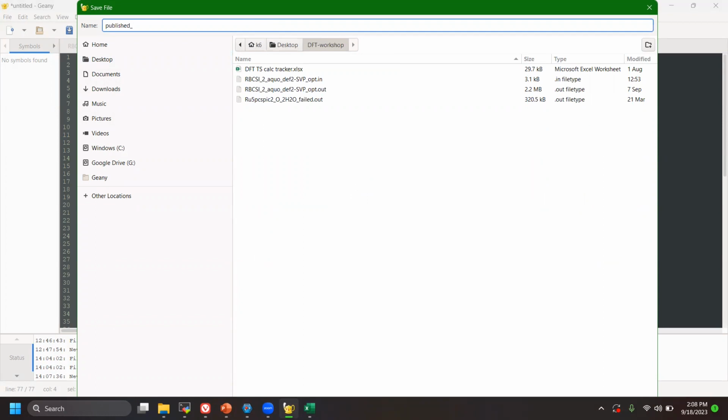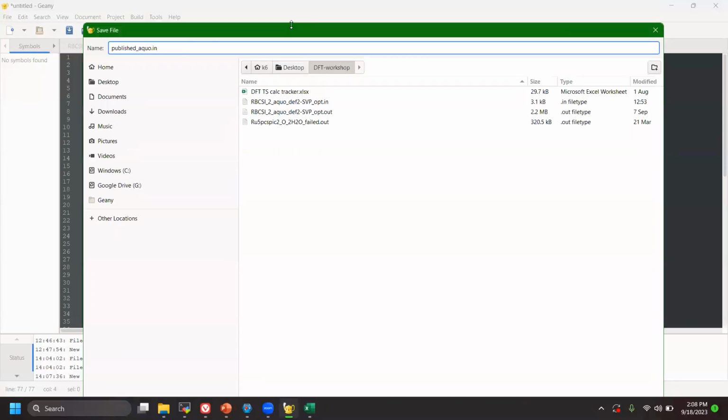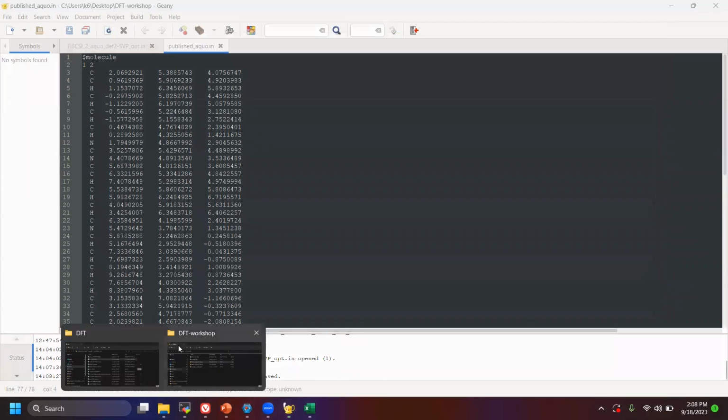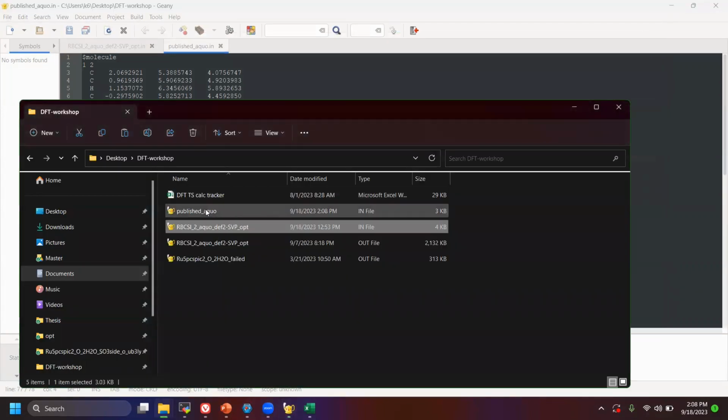You generally want to be as accurate as you can with these titles, but not necessarily needed. Just put as much useful information as you can. So I'll just put published_IQmol and save it as a .in file. So in our folder here, we have our input file, published_IQmol, and it should be ready to send to the server.